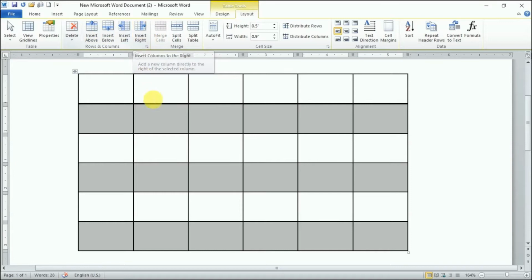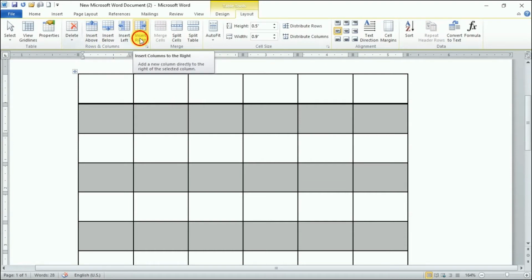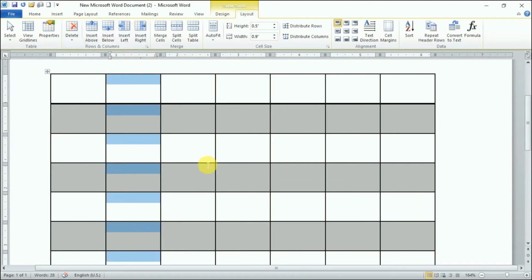Right now you see my first row is selected. If I click on insert below, the row will be inserted below. Now I'll click on insert right, so towards the right side I'll get a column, right? Insert rows and columns, it depends upon the need, right? This is the first method.